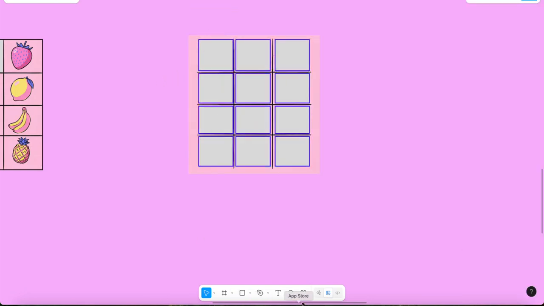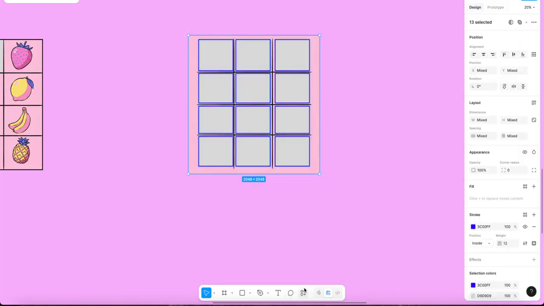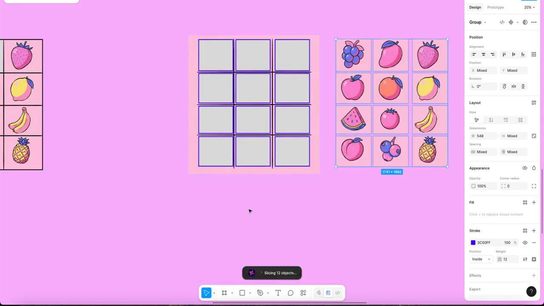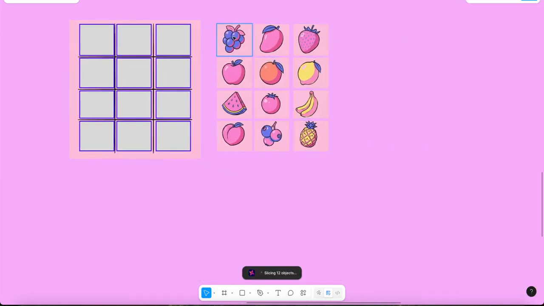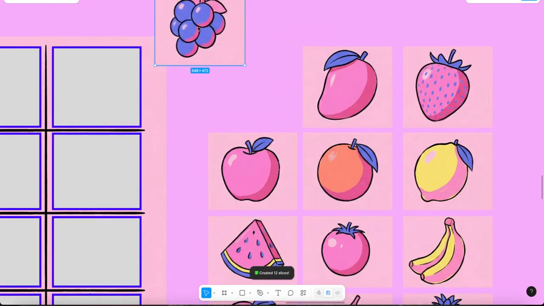Now, highlight your main image along with all the shapes you just drew, making sure everything is selected, and simply run the plugin. Boom! Just like that, the image is sliced into separate parts, preserving your original file.